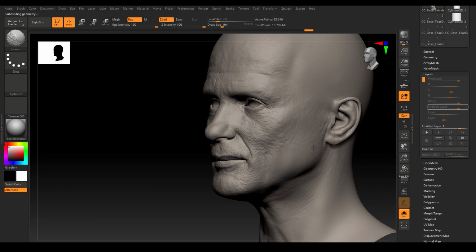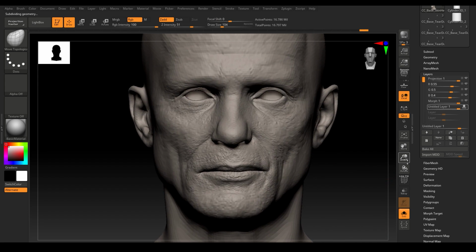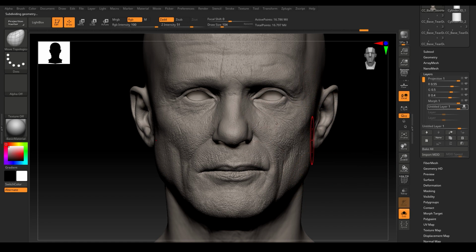And try not to smooth here, because then when you subdivide up, your detail will slowly disappear over time the more you keep doing it. So yeah, enjoy the sculpting process here. I'll show you my sculpt now.